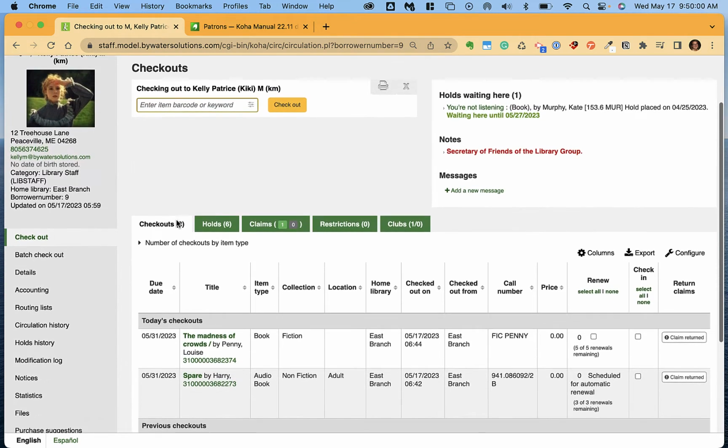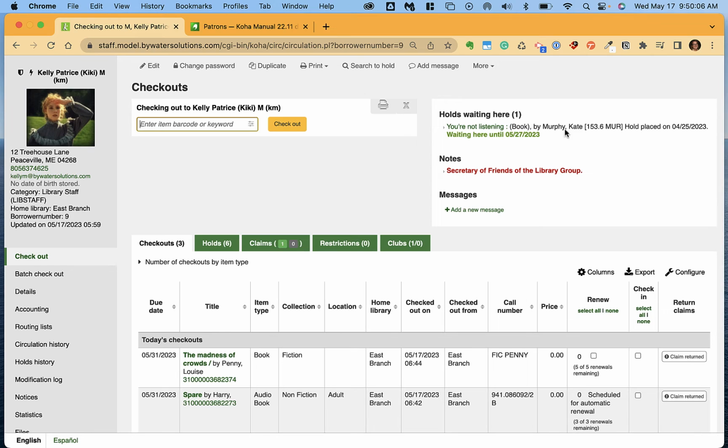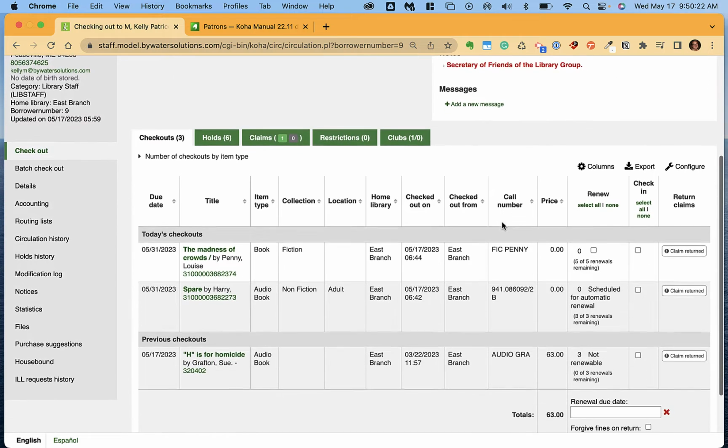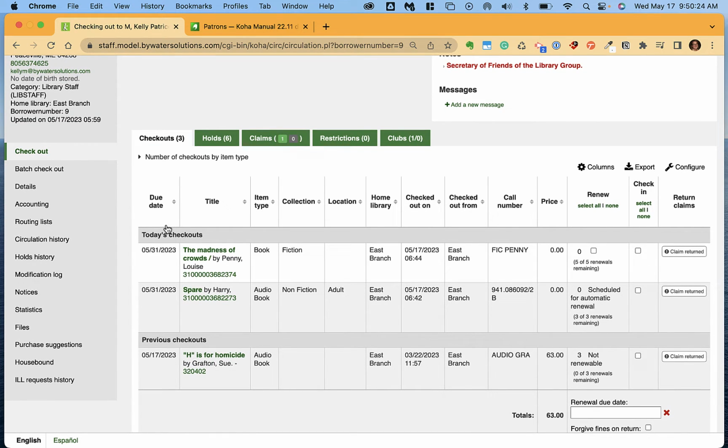Below the checkouts, I can see the existing checkouts this patron has. I also see some information here over on the right that would allow me to see any information about this patron that either staff is sharing with me or circulation information such as a hold. I'm able to instantly see that notification. As I scroll down a little bit, you're able to see all the information about this patron's checkout.